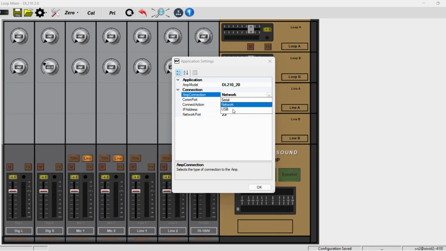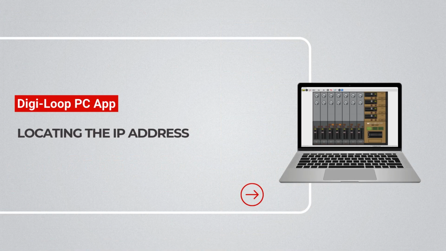The Set Mixer State should not be used, as this will send all settings from the PC app to the amplifier, overwriting the existing configuration of the amplifier. At this point, if we selected USB, we can close this window. However, if we need to set up Ethernet, we need to do a few more things. If the amplifier was set to DHCP in the earlier step, we will need to find the address the amplifier was assigned from the network.